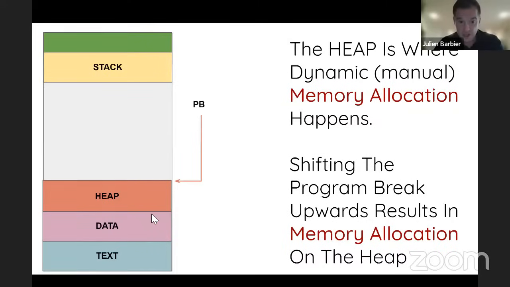All right, so as we can see, the heap extends starting from the data section. This is the illustration of what the two of us were trying to say.